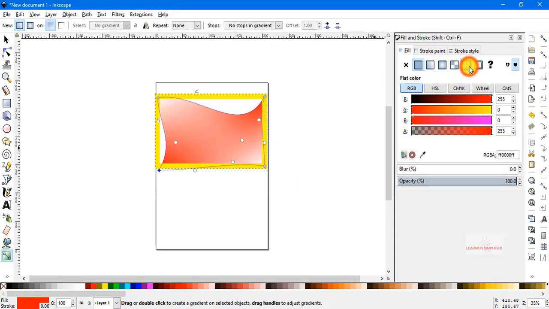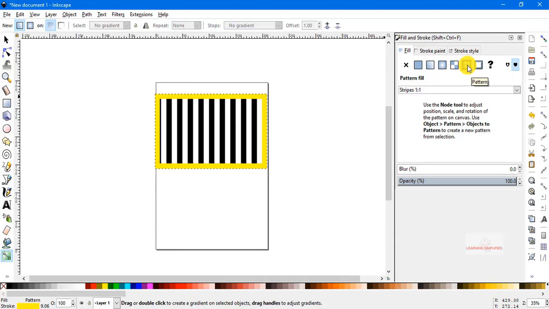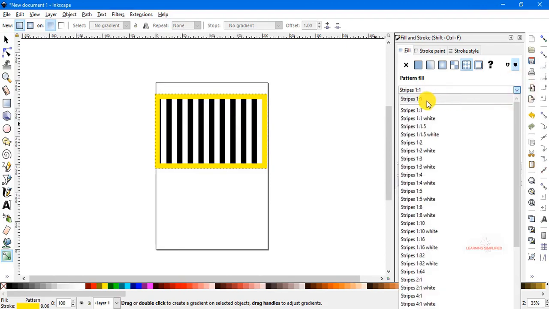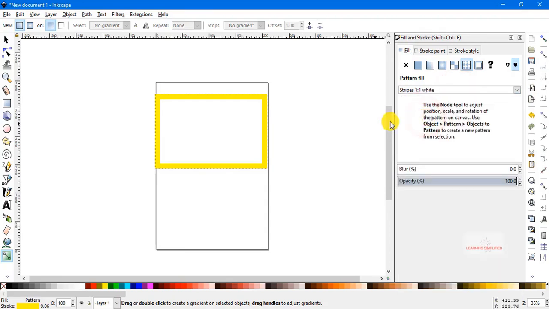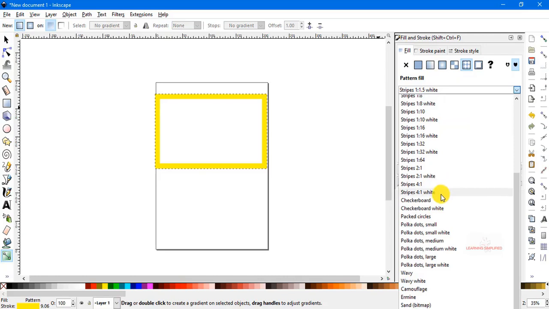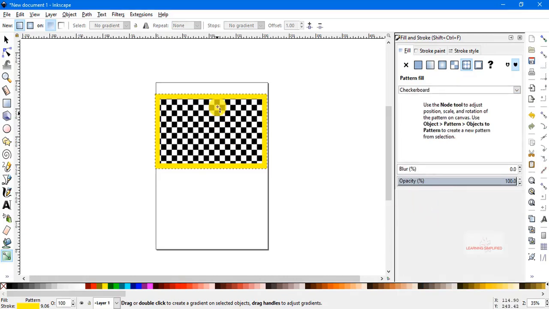In a similar manner, we may change the pattern. We may change it into some checkerboard-like appearance here. This is the pattern changer right over here, and this is the fill color. We are changing the fill color of this rectangular box. And in this drop down menu, if we click on it, we can see there are a lot of options. So this is the stripes 1:1, this is the stripes 1:1 white, and in this manner there are a lot of options. Like we are turning on this checkerboard, and we can see that the checkerboard option is now turned on.